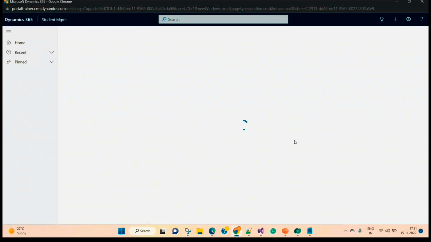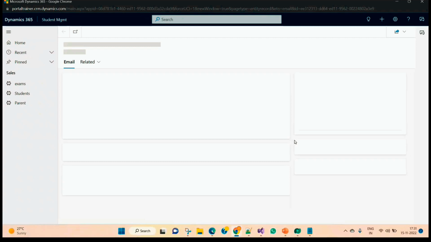Whenever you want to update the status and you want to assign any record owner, or if you want to send email, the best way is to go with workflows, custom out of box workflows.